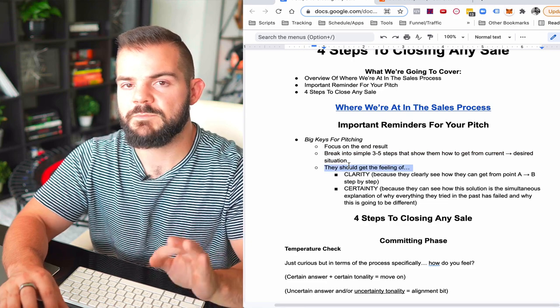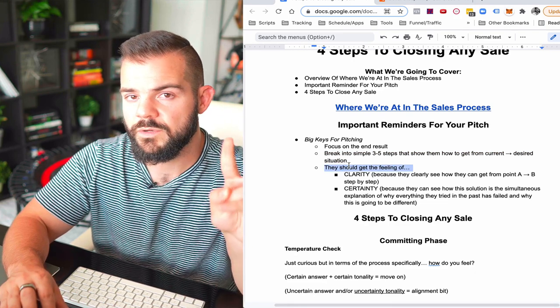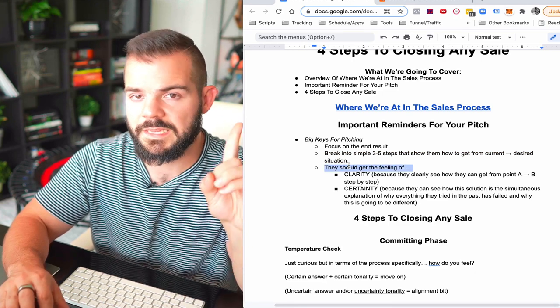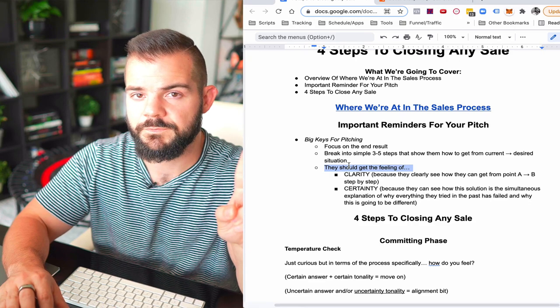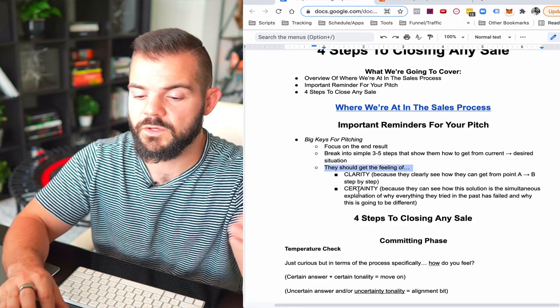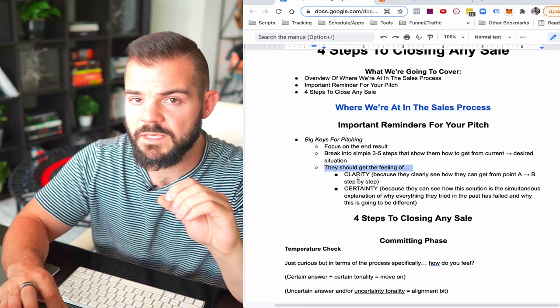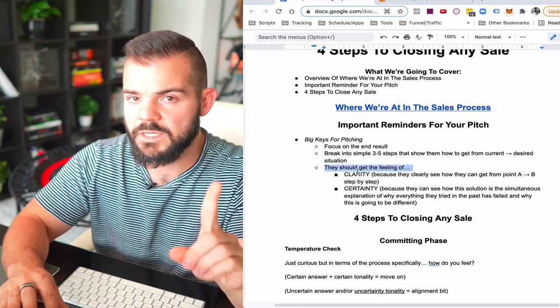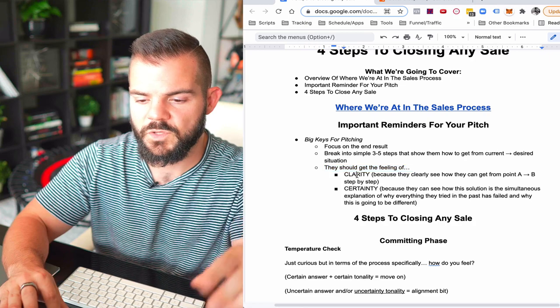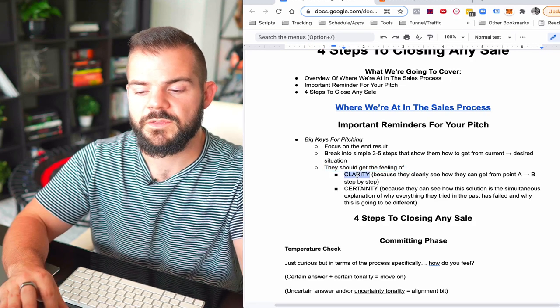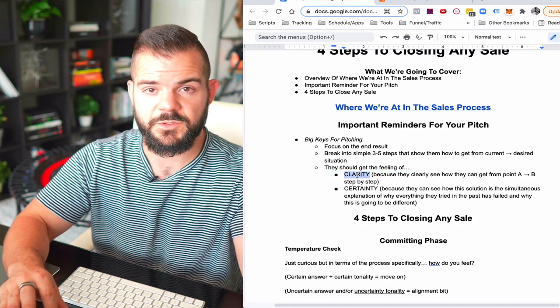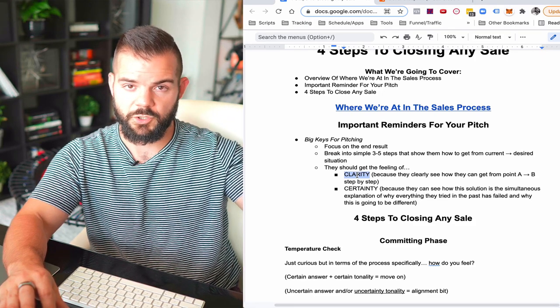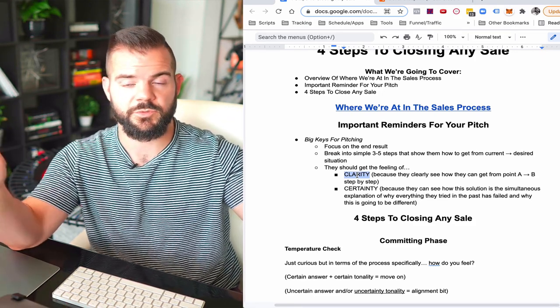And when they hear these milestones, they should get 2 big feelings, clarity and certainty. And this is one of the things early on in sales, one of my mentors taught me, has made me tons of money, and it's very, very important. They should get 2 feelings, clarity and certainty, okay? The clarity comes from that they can see how the 3 to 5 steps you gave them can get them from point A, current situation, to point B, desired situation, okay?